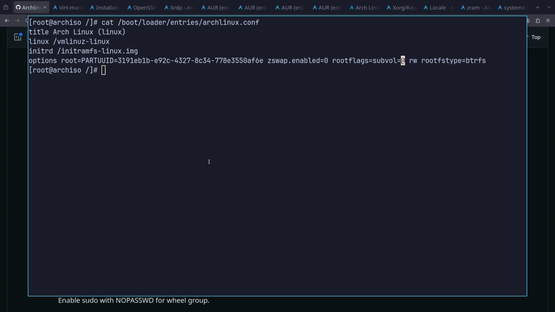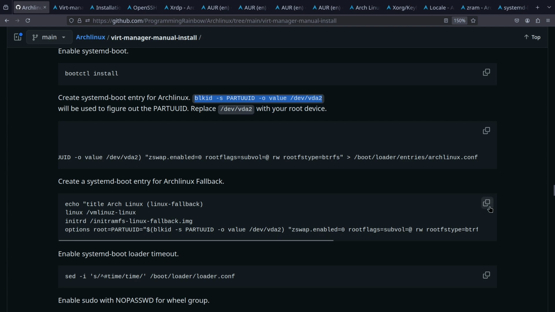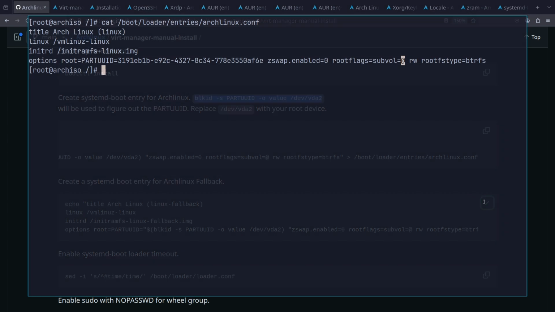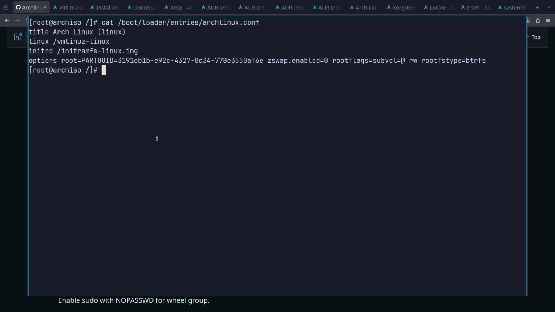So now we're going to do it for the other one. It's going to be the same thing. This is just a slightly different one. The RAM disk on this one will be slightly different.